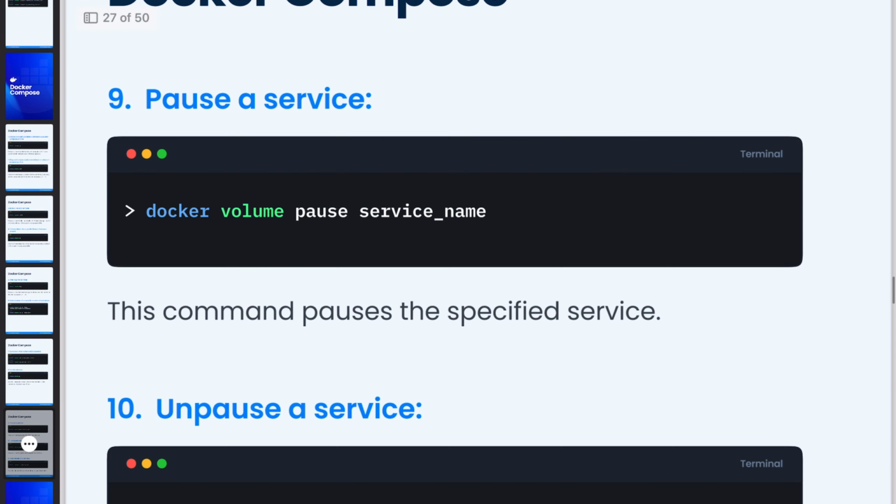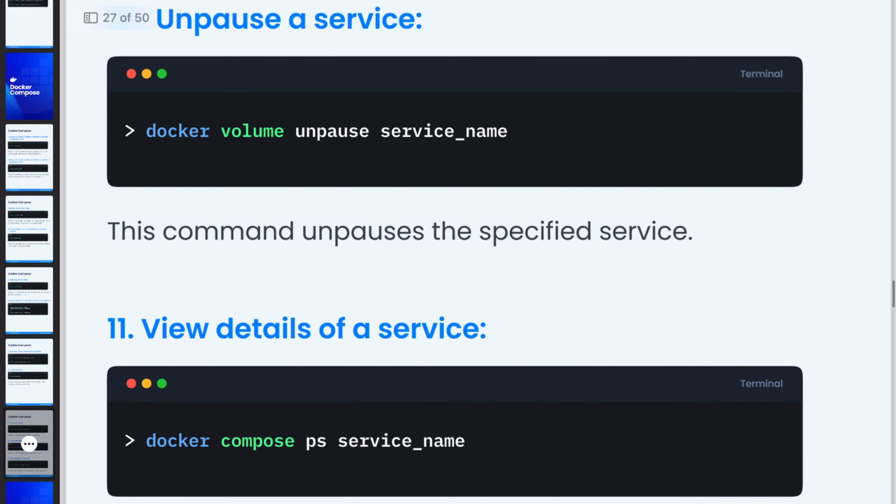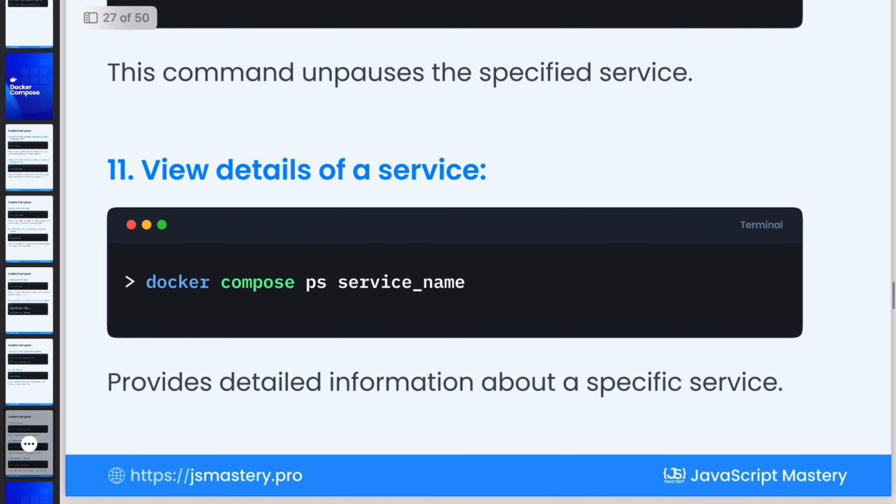Similarly, you can also pause your services by using docker compose pause and the service name. You can also unpause it, and you can also get the details of it by using the ps command.